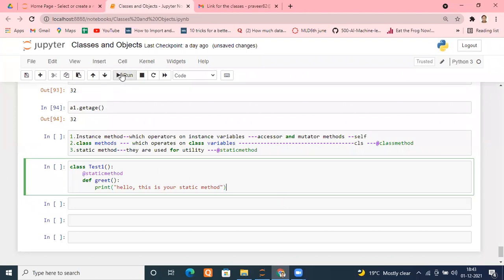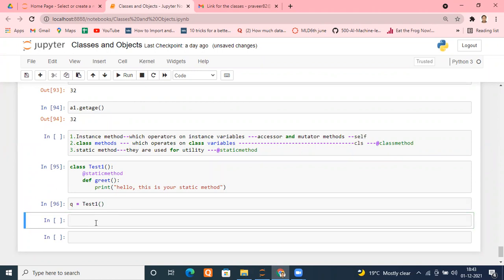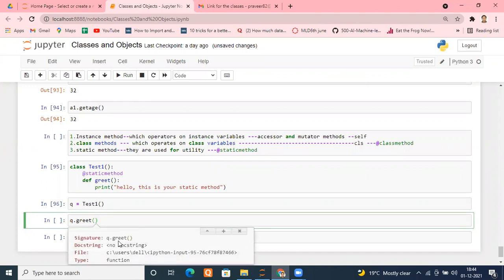Let me run this. Create an instance of this. For instance, q = test1(). Let me run this. Let me go inside. I will see a method. It is only one, that's why it is directly appearing. Pressing tab, it automatically comes here. Let me put parentheses, press shift and tab to see. No, it doesn't need anything. Let me run it.